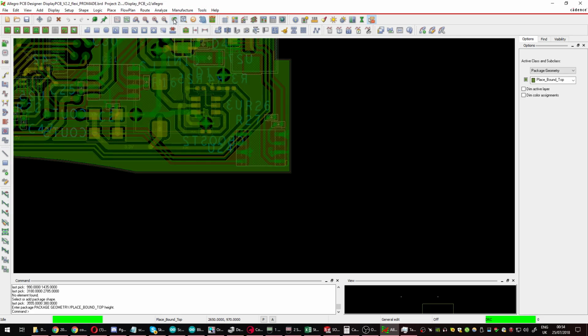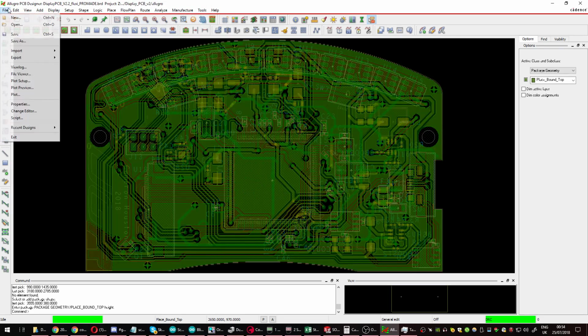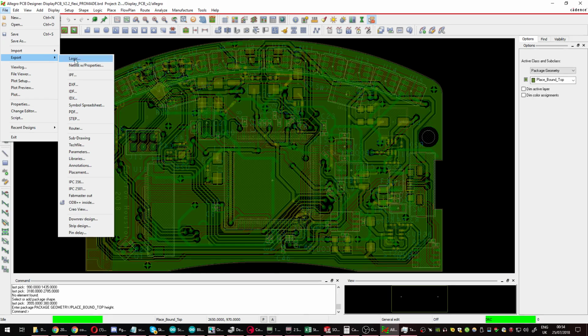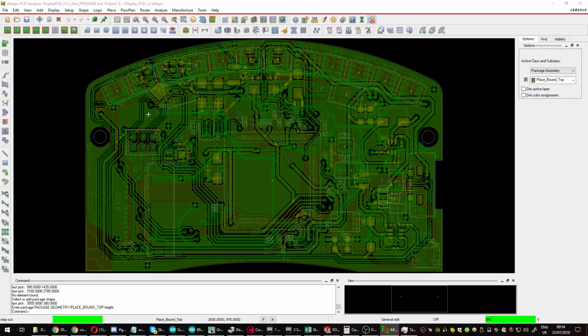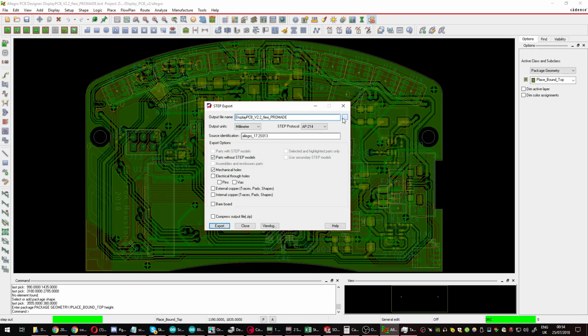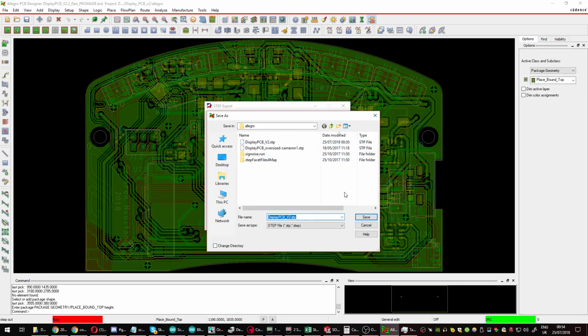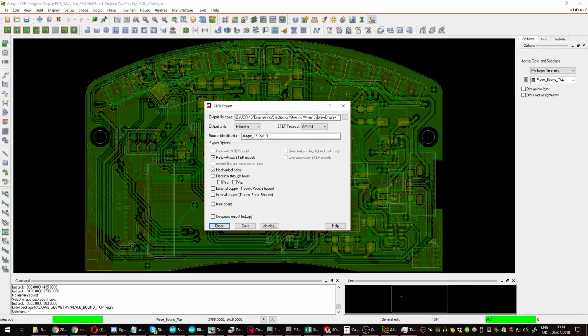Okay, so what you want to do now is go into File, Export, and Step. First off, go into the output file name parameter and just click Save, because that will change it from what it was before to a full name with a .stp at the end of it, which you need. By default, it will not give you a file type.